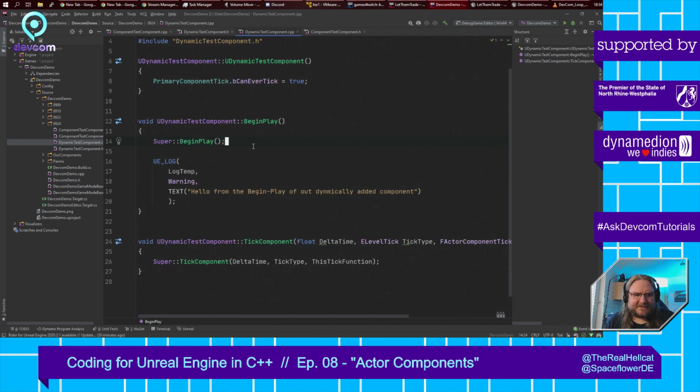So first we're calling, of course, the parent, and then we're doing our log file hello from the begin play. So what should happen is when this component is attached to our actor, we should see this line in our log.